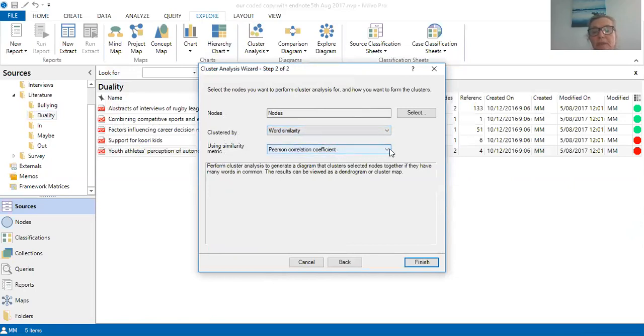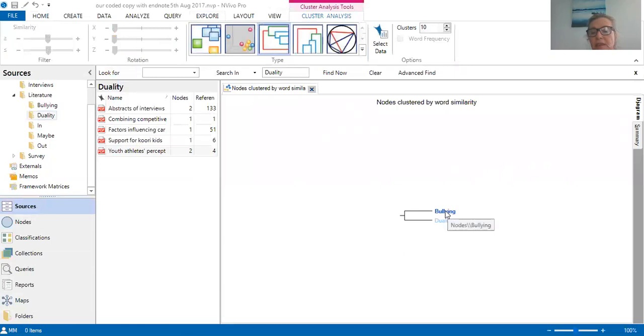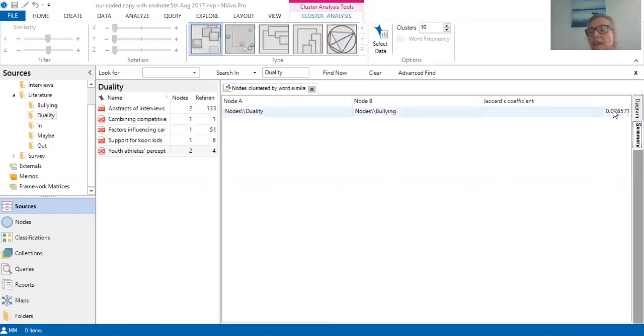And as you can see, we've got Pearson's, we've got Jaccard's, and we've got Sorensen's. Now, Pearson's, the correlation r, equates exactly to what we know quantitatively. But today we'll just do Jaccard's, because it's on word, and we'll finish that. And we can see that there is a distinctly different reality between bullying and duality. Let's go up to the diagrams and go to a cluster analysis, where we can see that they are quite apart. The Jaccard is saying that there has been something happening between them, but not much.